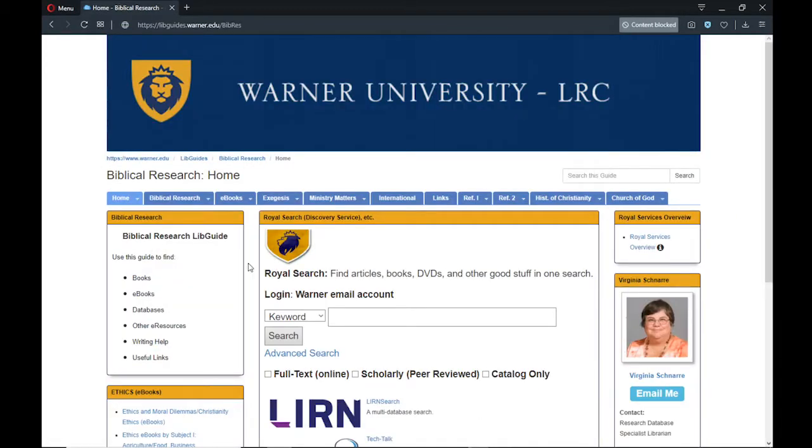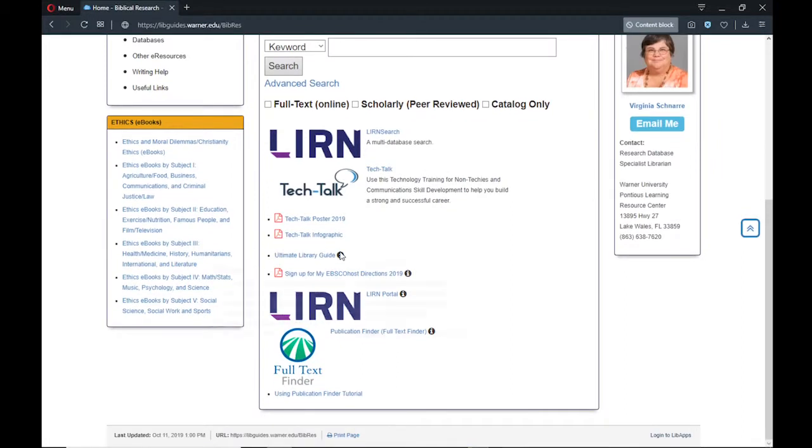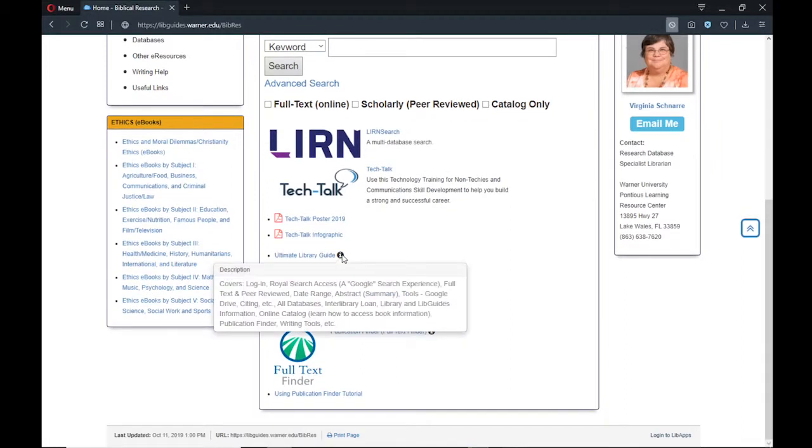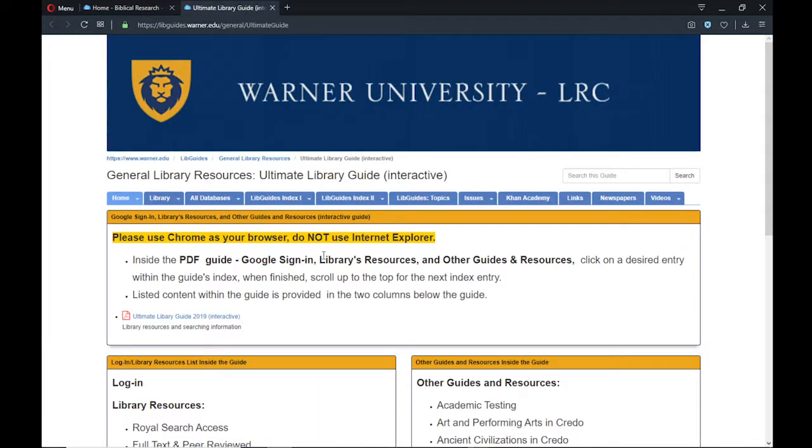From here we select Biblical Research. This takes us to the home page of the LibGuide, and from here we can access the Ultimate Library Guide. If you haven't already used the interactive guide, I strongly encourage you to take a look, as this guide walks you through the basics of e-research at Warner, including searching our databases, our online catalog, physical collection, and much more. To open the Ultimate Library Guide, select this link on the home page of any LibGuide.